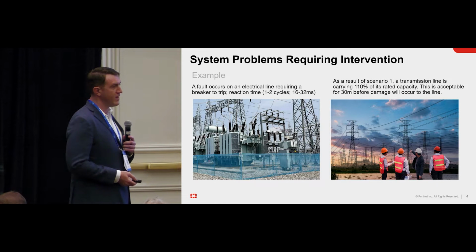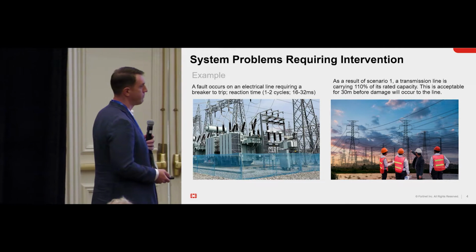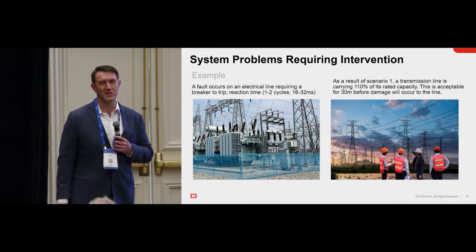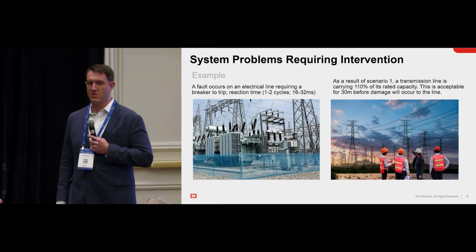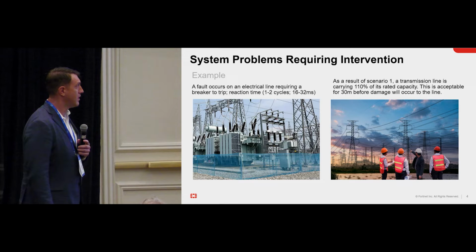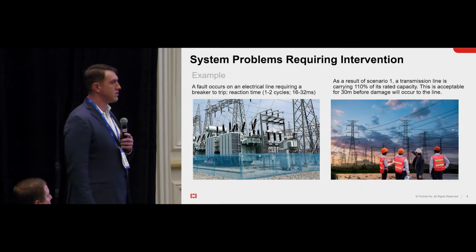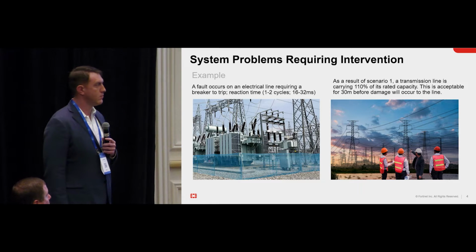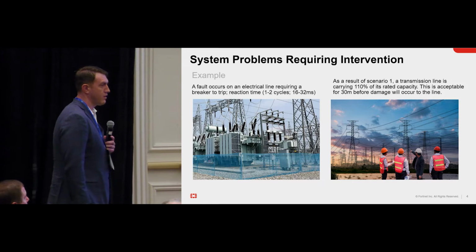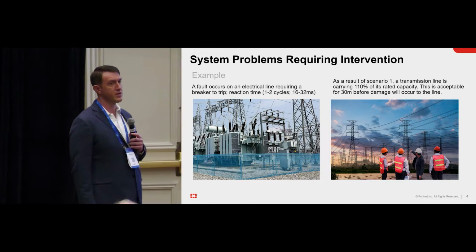And so we have two scenarios. Like I said, I come from power generation, so I spent some time doing reliability engineering. And so, here are two situations where we need intervention, right? One is a fault occurring on an electrical line requiring a breaker trip.